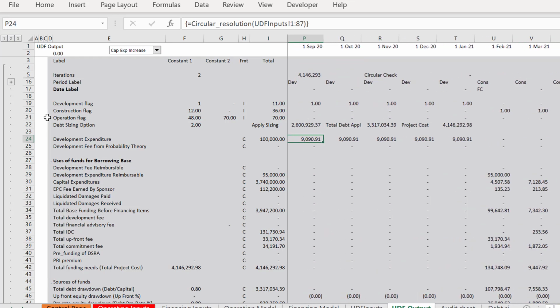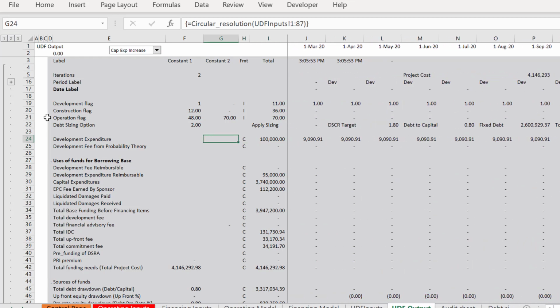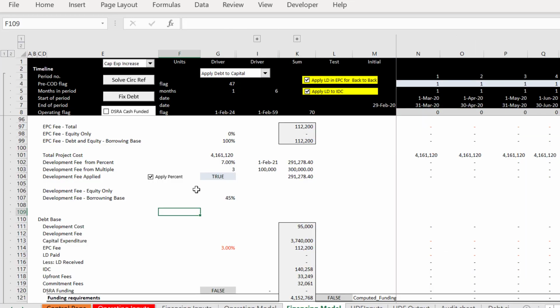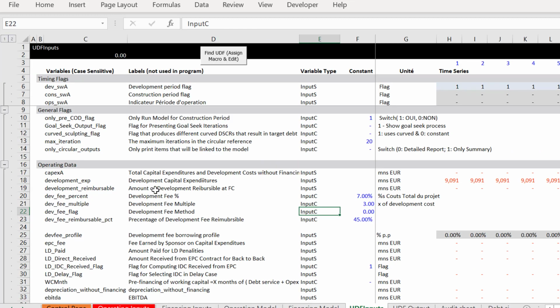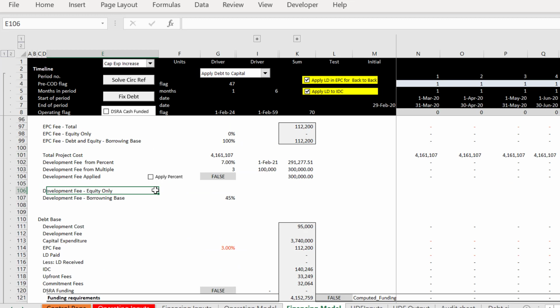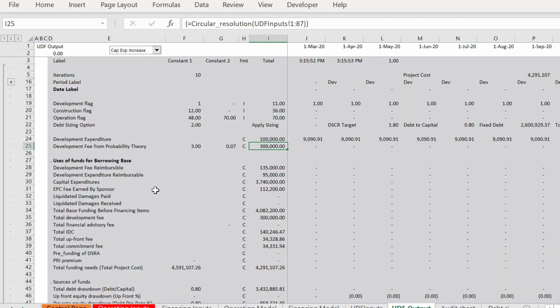And then, just a minute. Okay, let's try again. I put that off. So our development fee is 300,000. And that's exactly what we get in our model.